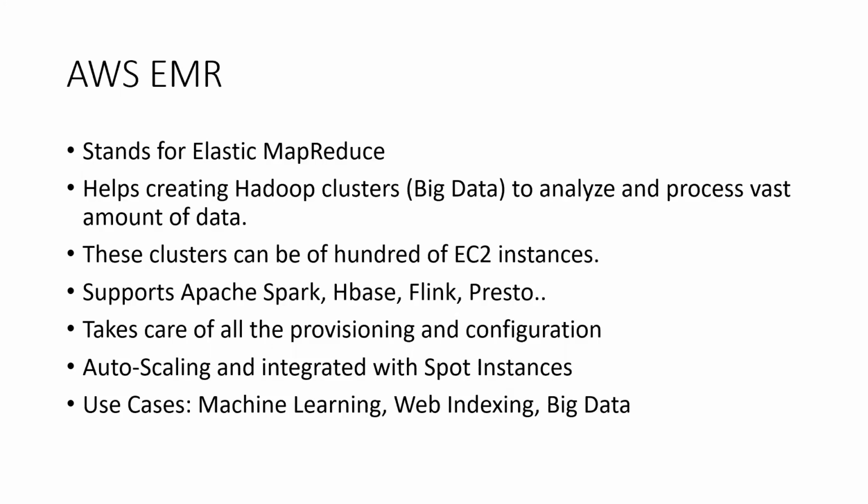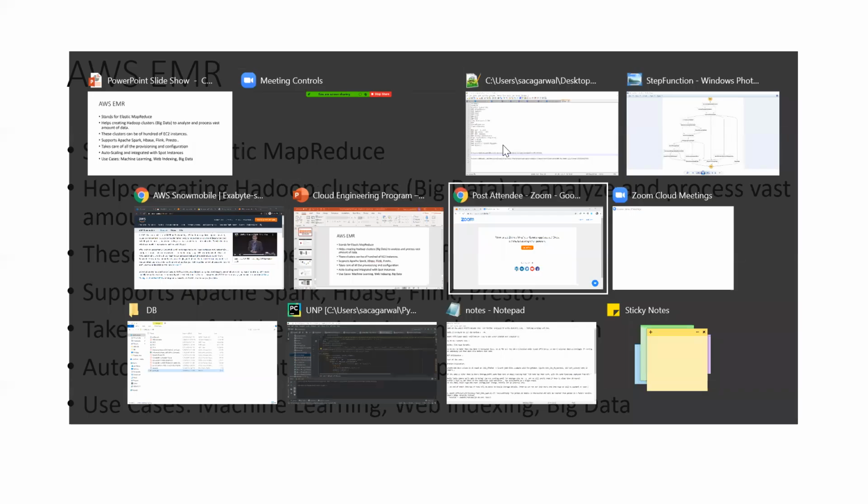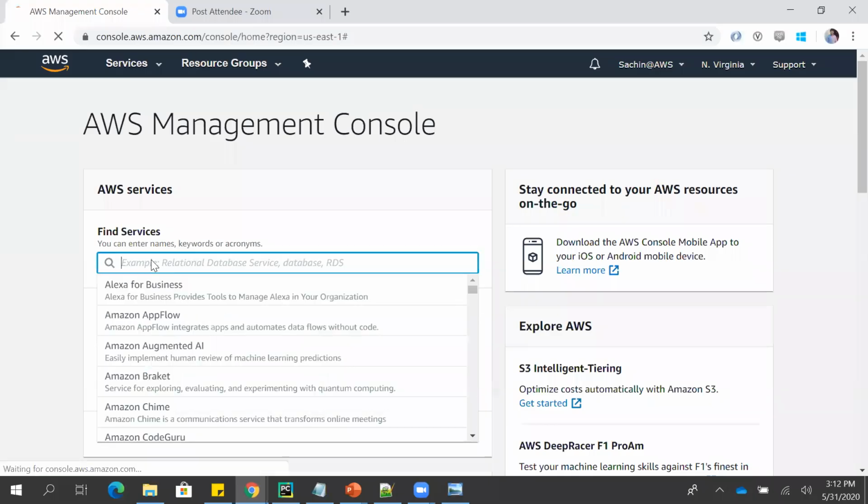This service helps you create Hadoop clusters in the cloud. You can create hundreds of clusters, and it supports Apache Spark, HBase, Flink, Presto, and other such things. They're very important for machine learning and these things. Let's see this service in detail. Let's go to EMR.